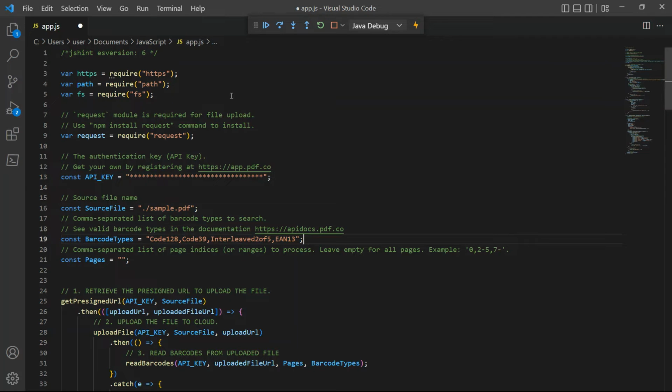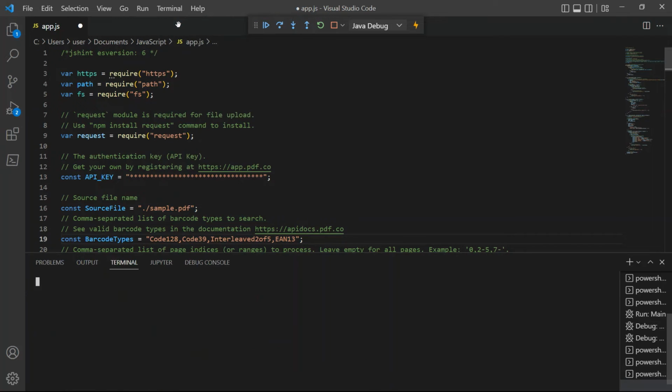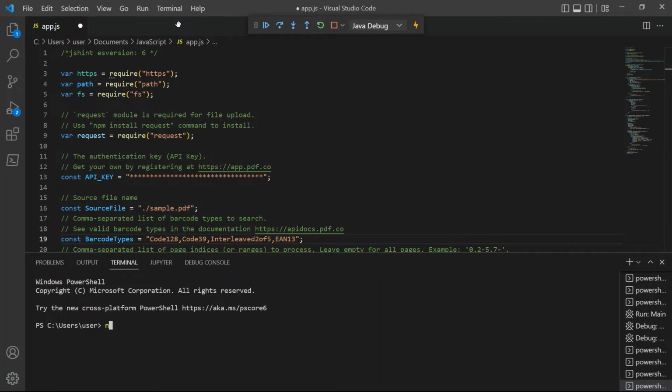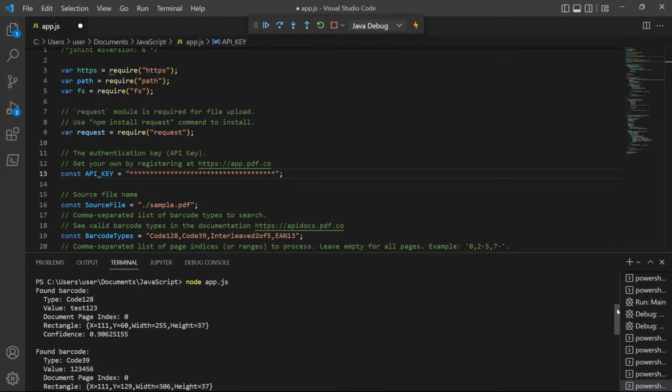Once you're done setting up the code, let's run the program. In your terminal, type in npm install request module for file upload. Then, type the node app.js to see the result. Here's the output with different barcode types and value.